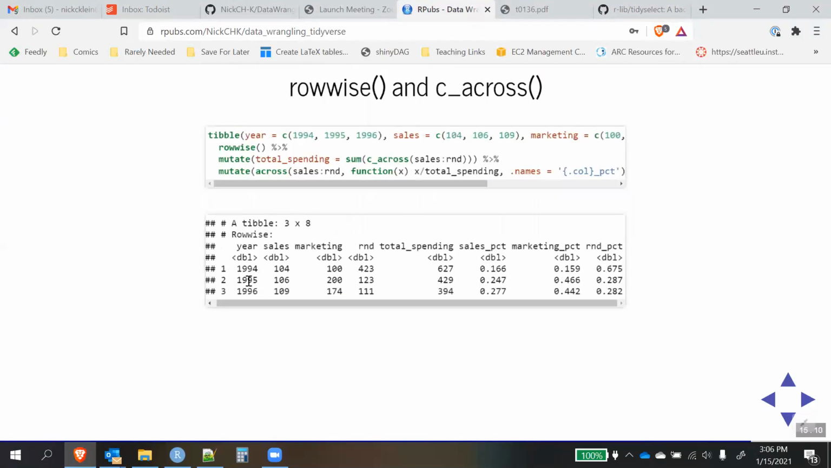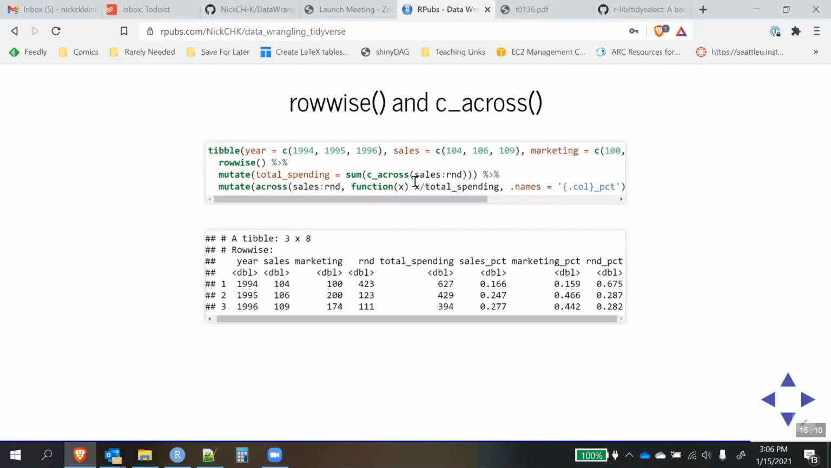And what I'm referring to is back here. Right, so here I did across. What function do I want to apply? I want to take x and divide it by total spending, right? I didn't name this the divide by total spending function. I just sort of plopped it in there and it will be applied.